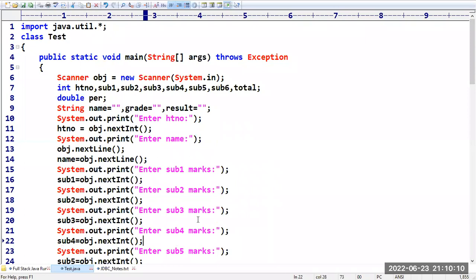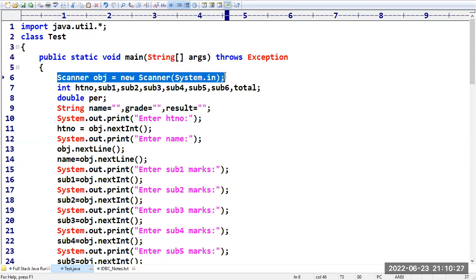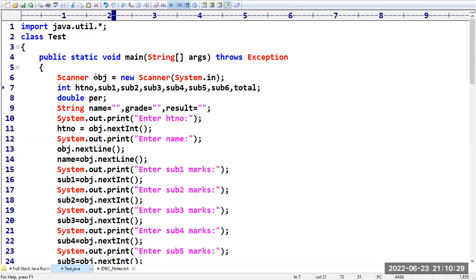Sir, in this Java program, maybe you are already coming from a Java background, that's why I am explaining at top level. There is one main method, which throws an exception. If any exception occurs in your program, it will be handled. So I created one Scanner class object. By using this object, we are going to read some information.